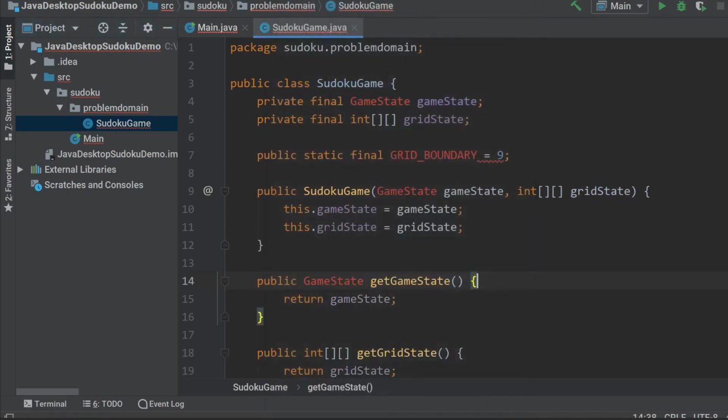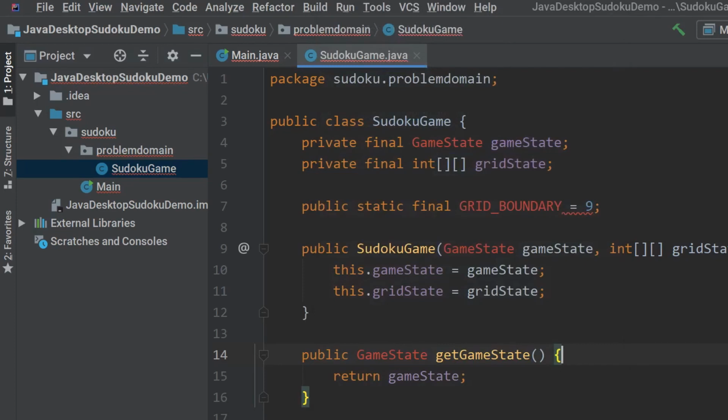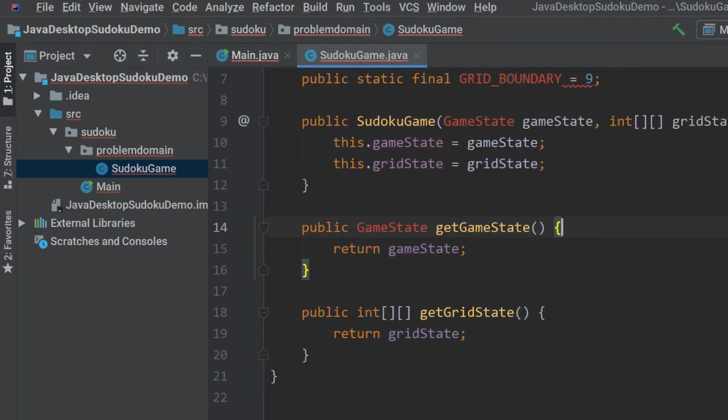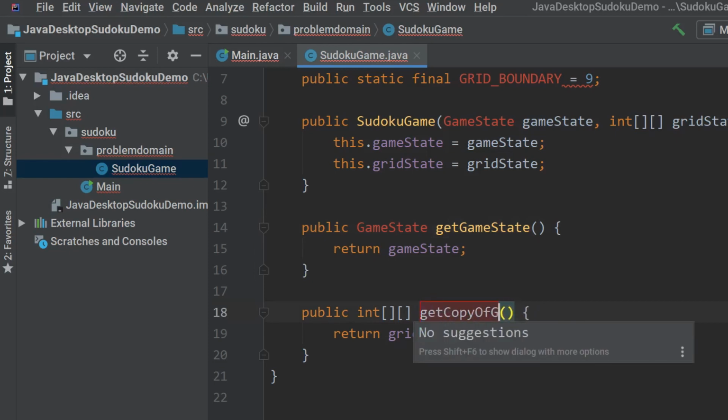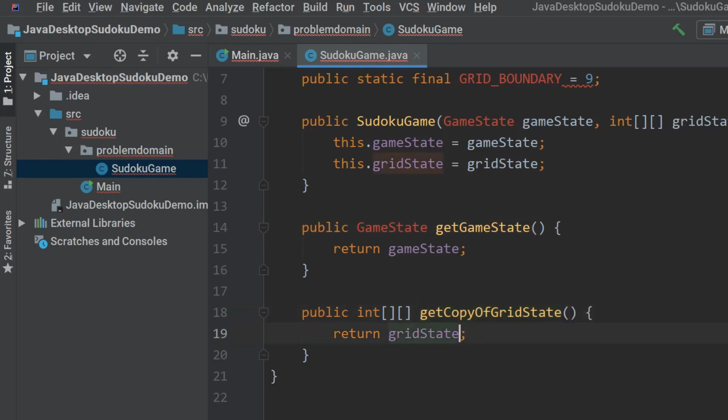Now, I'm hitting Alt-Insert here, and that's allowing IntelliJ to open up a dialog to generate my constructor and some getters. For the getter for the grid state, I'm actually going to make it sort of immutable, and what I mean by that is we're not actually going to just return grid state here. We're going to return a copy of grid state.